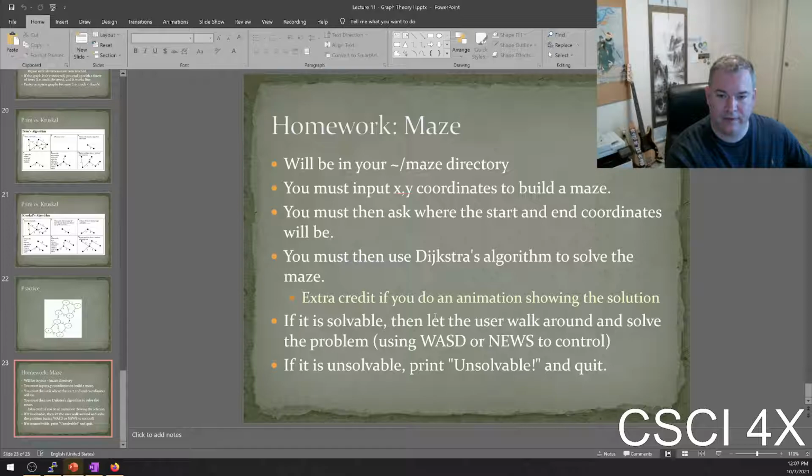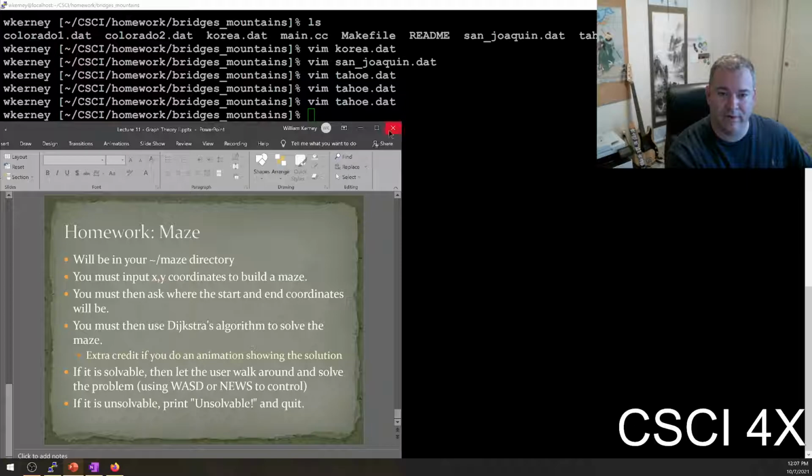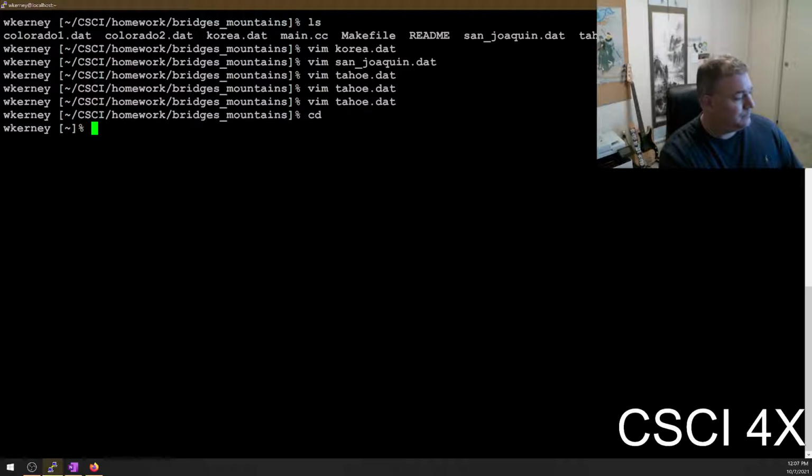So, solving a maze is also Dijkstra's. So that's an assignment I've done. Okay. All right, so that's it for today. It's past noon already. Any questions about the homework? Minimal spanning tree?